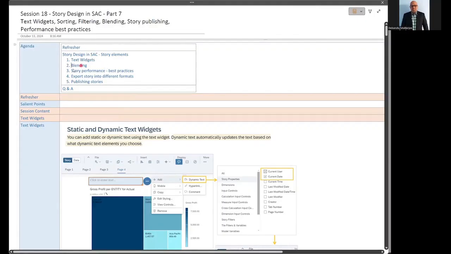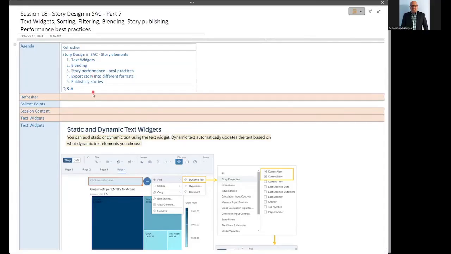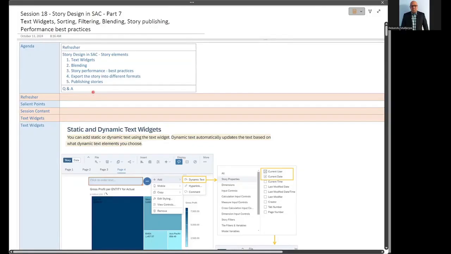Then we will also do story performance best practices. What are the best practices you should keep in mind when designing a story? Export story into different formats. We will look at what the options are when you export the entire story, what the different options you have are, and what the different layouts you can export your story in.